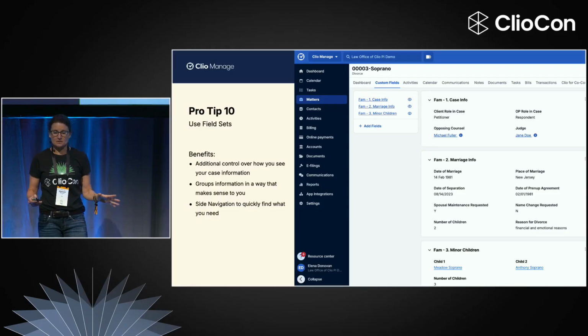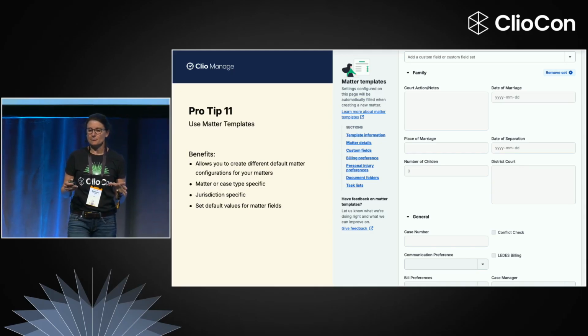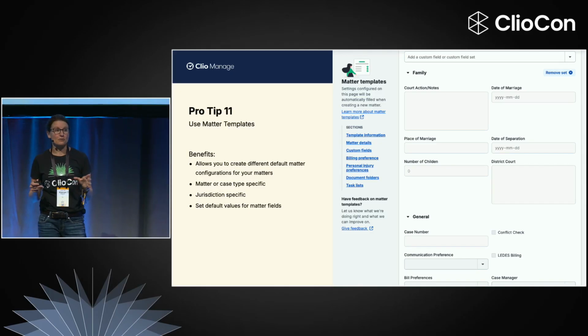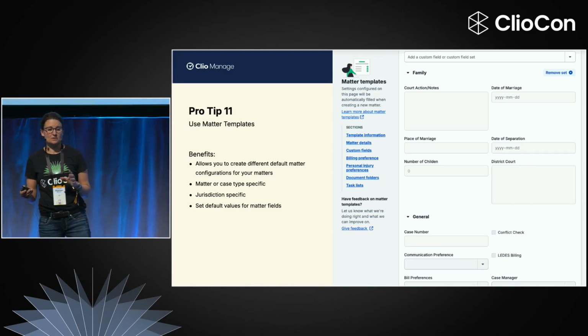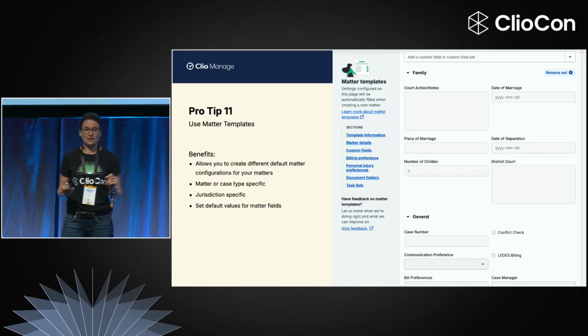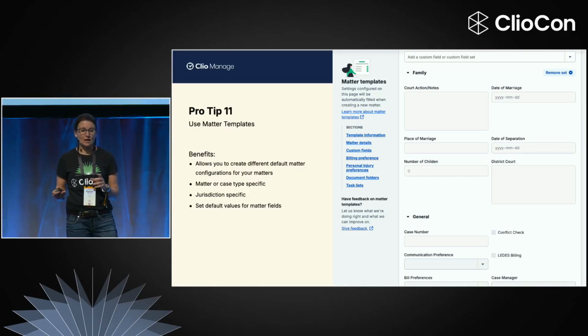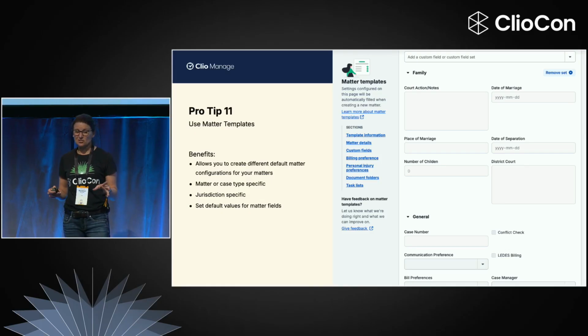So now you've got your custom fields. You've grouped them into sets. Clio has matter templates that allow you to put it all together and have Clio automatically create the matter for you. With a matter template, you can decide which custom fields and field sets you want, as well as additional functionality like setting default values for core fields, creating a default set of document folders, and task lists. And you can save this setup for different practice areas, case types, or even jurisdictions or specific users.